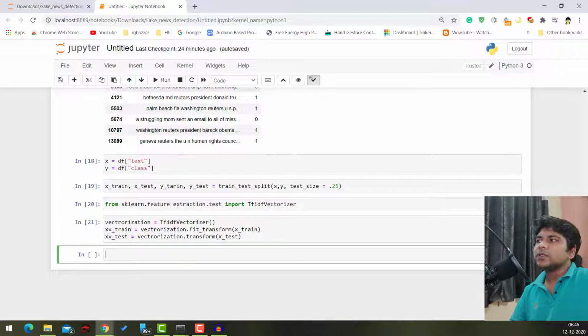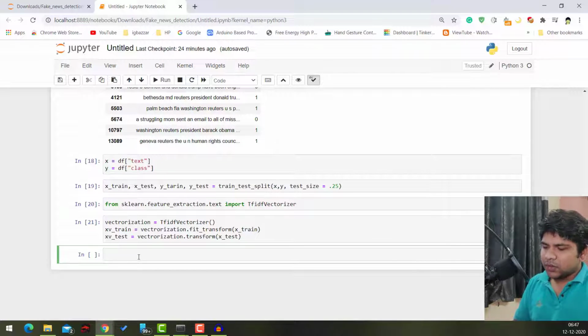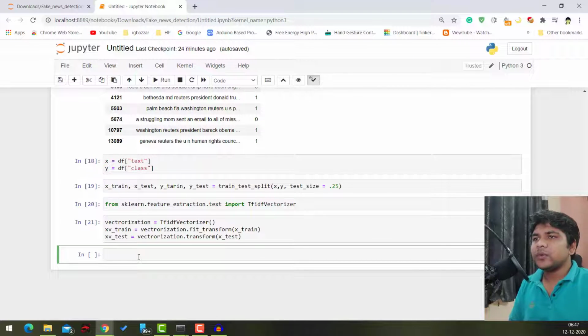So I have already mentioned I'm going to use four classification methods. That will be logistic regression, decision tree classification, random forest classification, and gradient boost classification. So let's import logistic regression. First we are going to do logistic regression. So let's import LogisticRegression.